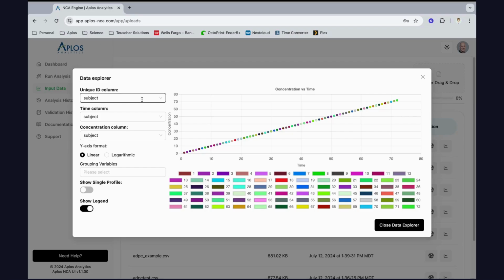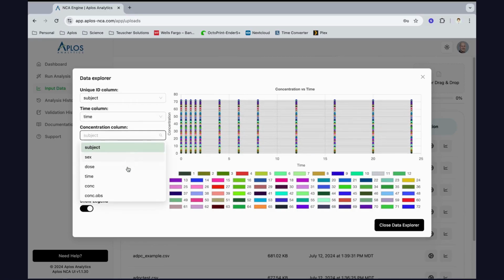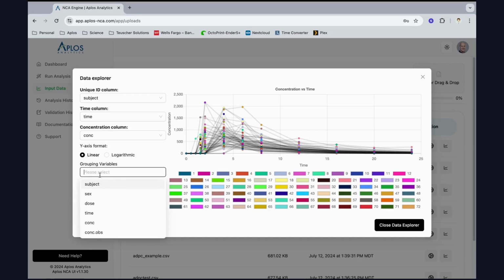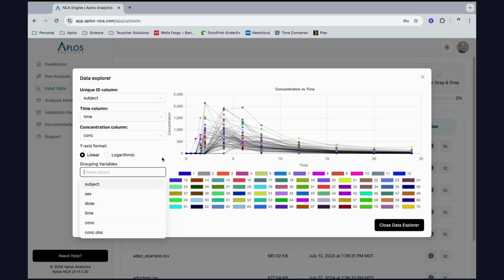For your unique ID column, it's just going to select the first column for all of these. It selects subject, that's the right one. My time column is called time, and concentration is conc. And so I can see all of the profiles there with all the subjects. If we wanted to use grouping variables, we could add them here, and then it would group by different variables. In this case, we don't have any grouping variables that are necessarily important to separate things.